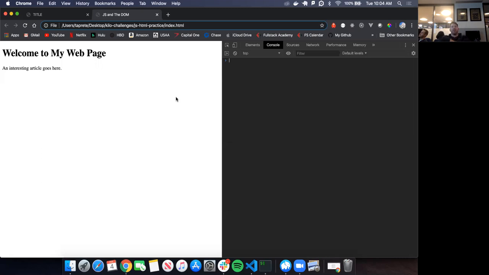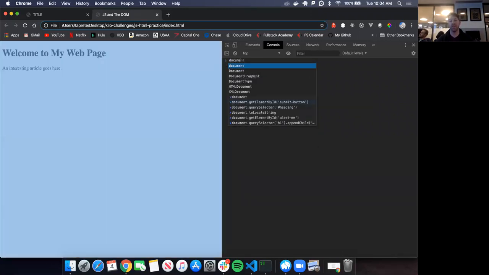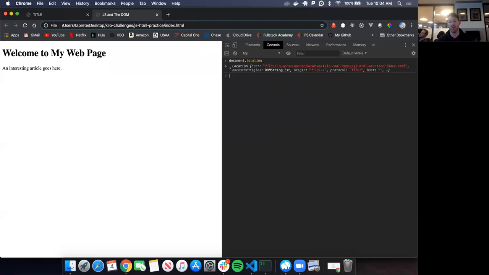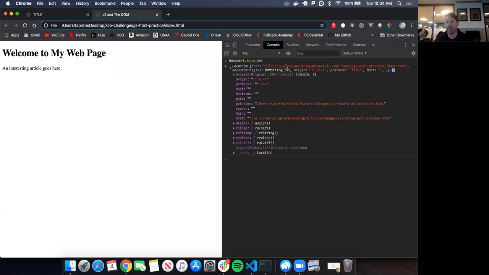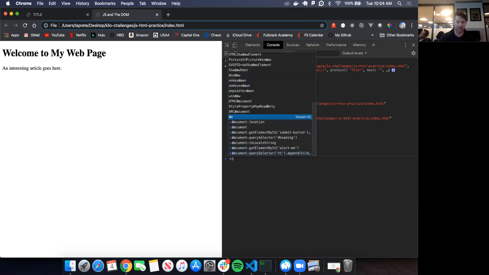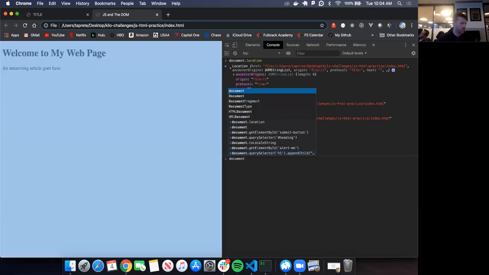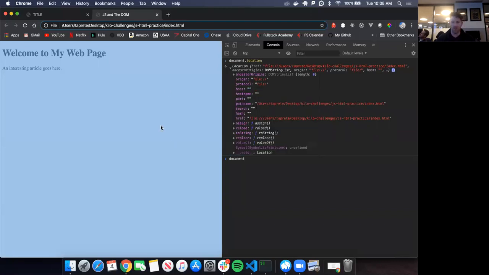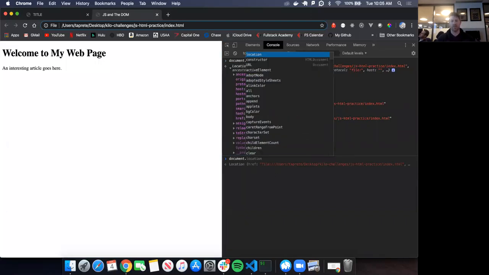Now, as I said when I was reviewing the number guessing game, we're able to interact with the document in here. Document.location. Look at this. If I do document.location, it's literally the file path to this index.html file. You can access a lot of information. So I want to change something on here. I'm going to continue to use the document built-in methods to change some stuff.